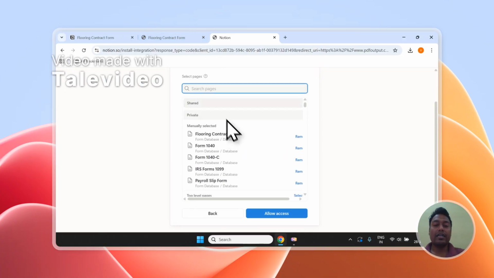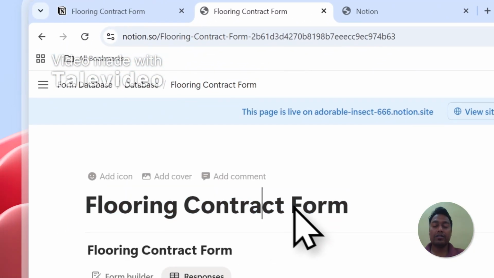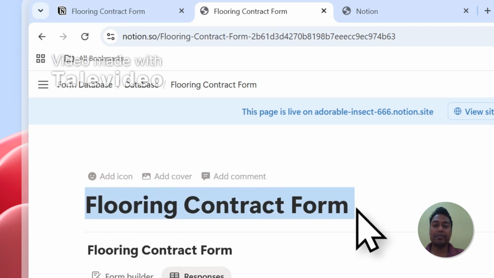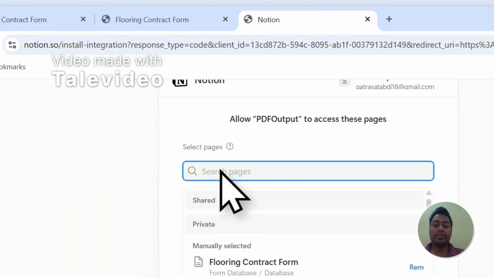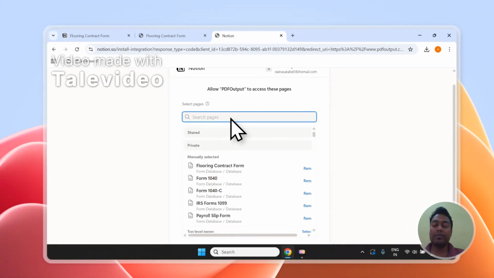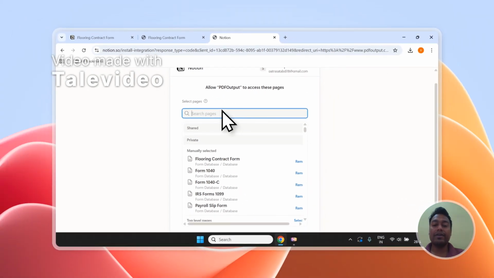Okay. Alongside this, if your database contains any relation properties, so let's say the flooring contract form is connected with database A and database B, and they are connected through relation properties, you also need to add database A and database B inside the search pages to be able to add it. Otherwise, the PDF that will be created will not have any relation and rollup values come up correctly.